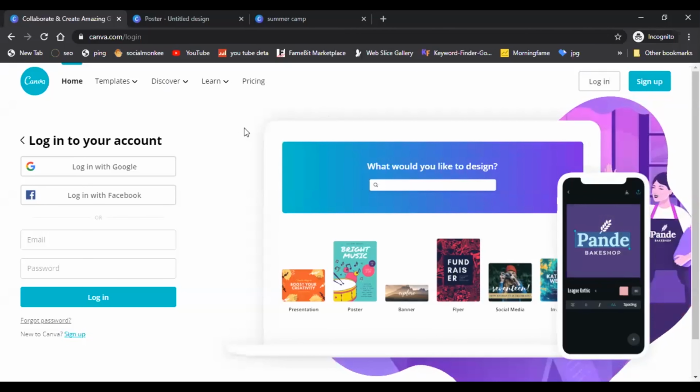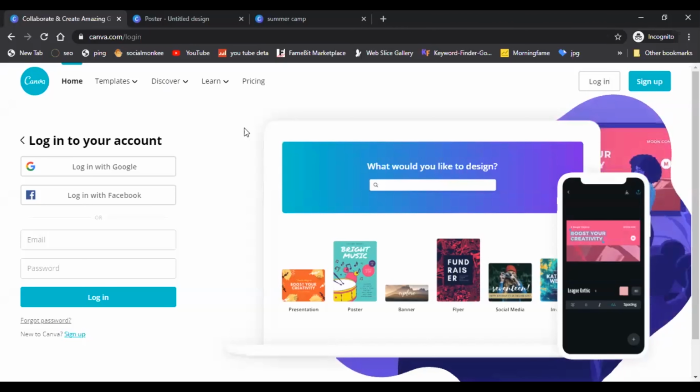Today we are going to start the session on Canva.com, and this is a platform. It's a free online web application where you can design any kind of template, any kind of design. Like, if some people are looking for presentations, posters, banners, flyers, social media images, even WhatsApp status or YouTube thumbnails, Facebook thumbnails, anything you can do.